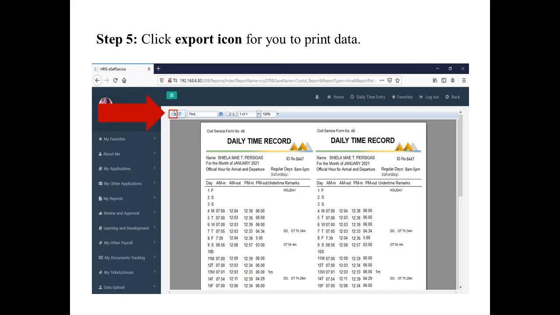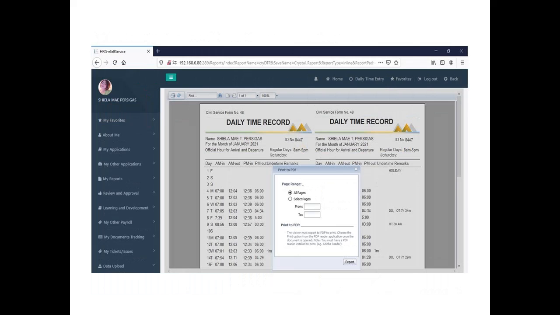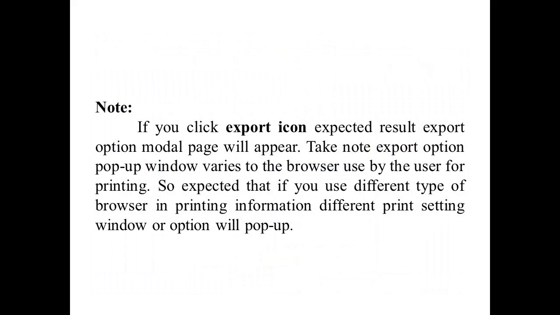Step 5. Click Export icon for you to print data. Note: if you click Export icon, the expected result is the export option modal page will appear. Take note: the export option pop-up window varies depending on the browser used by the user for printing. So it is expected that if you use a different type of browser and printing information, a different print setting window or option will pop up.